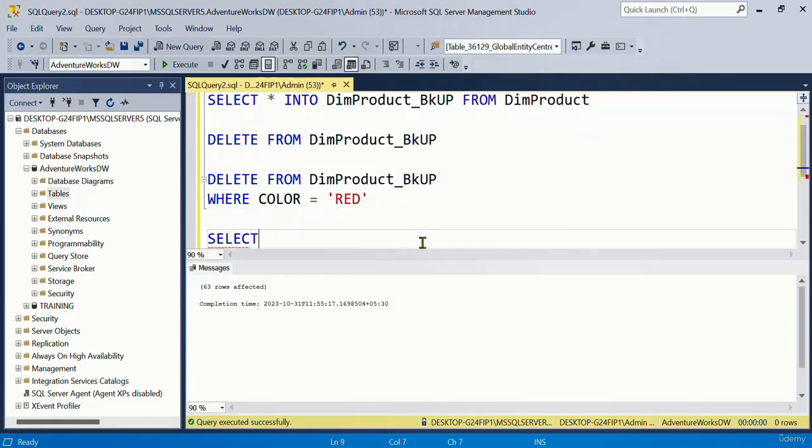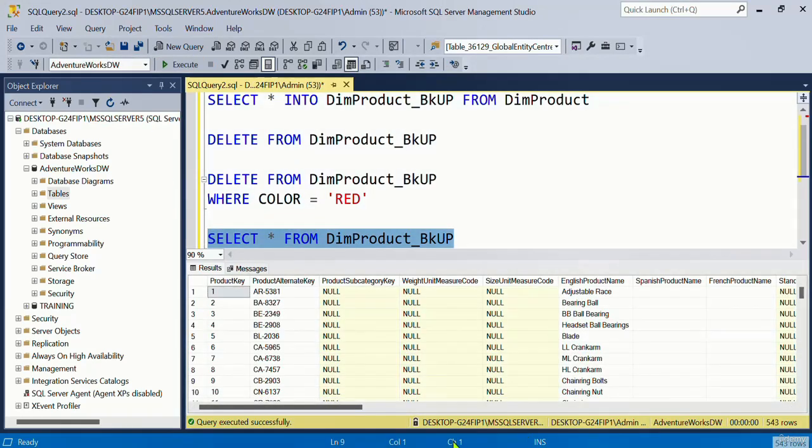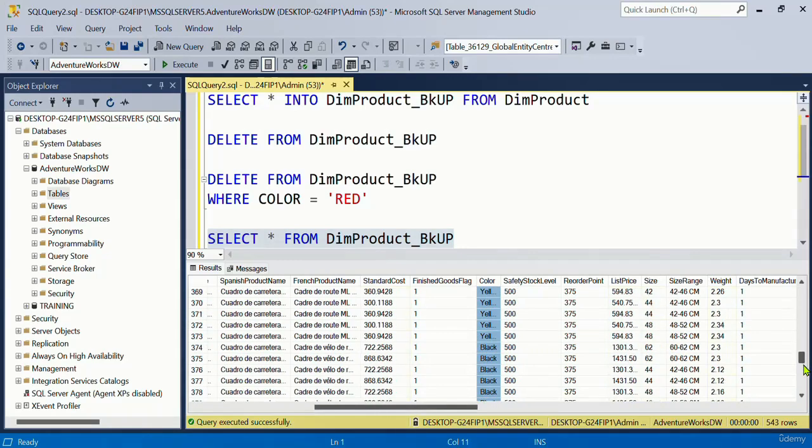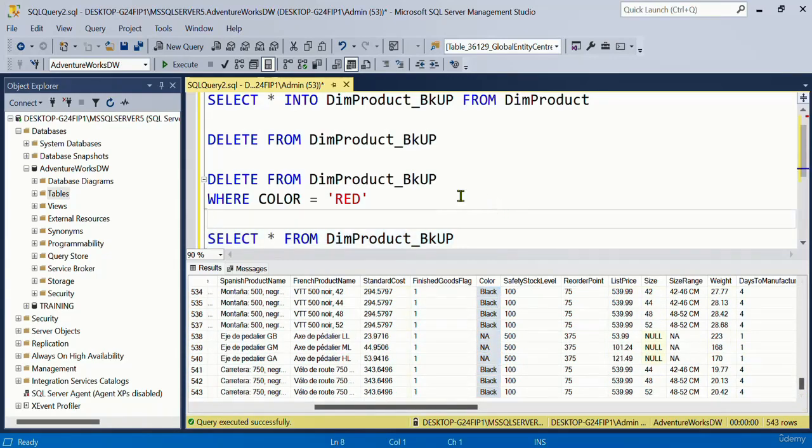And time to verify now. So we'll say select star from dim product table. And there you go, 43 rows. And if you select the color column, you'll not be able to see any red color over there. With the where clause, you have the freedom, as I said, to write and, or, whatever single column conditions as you want. All right.